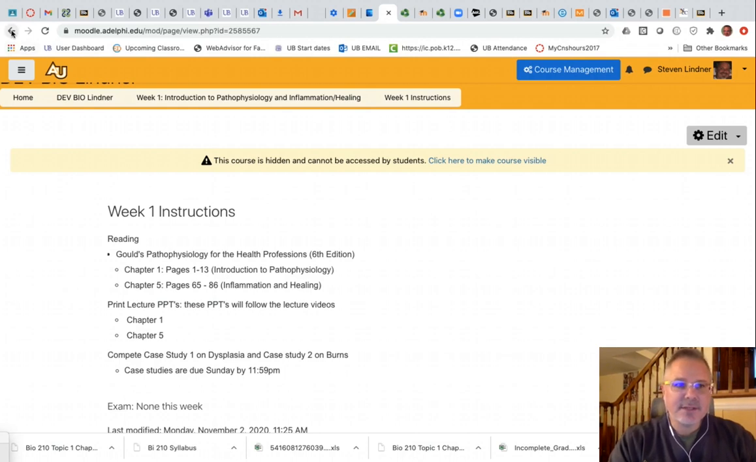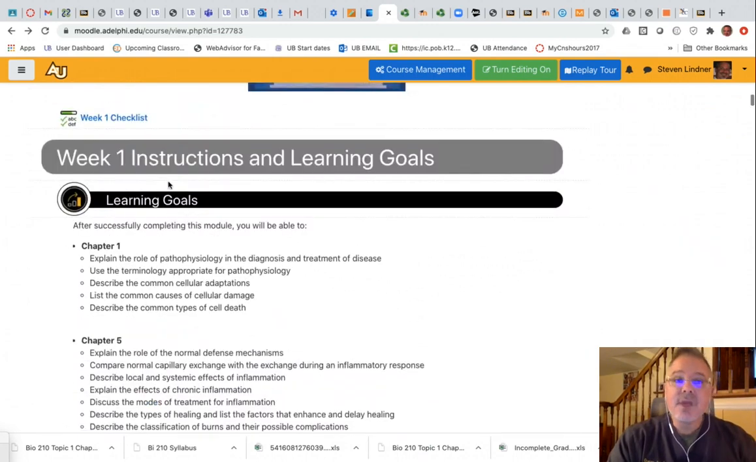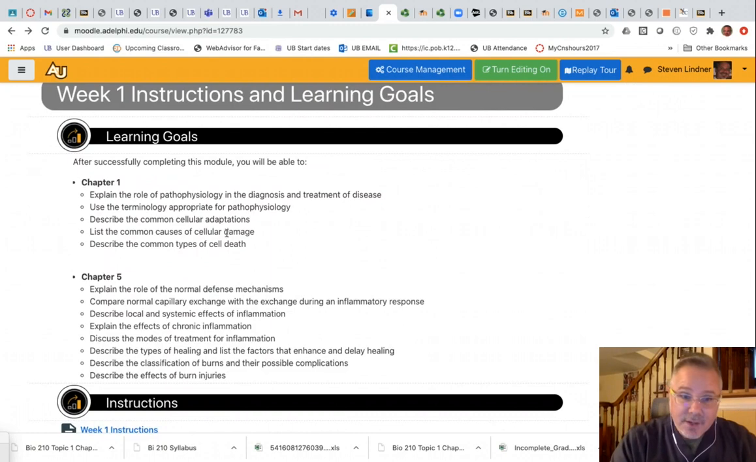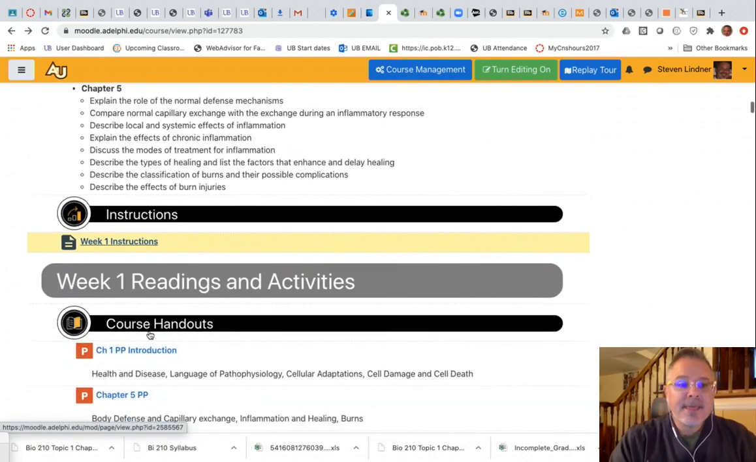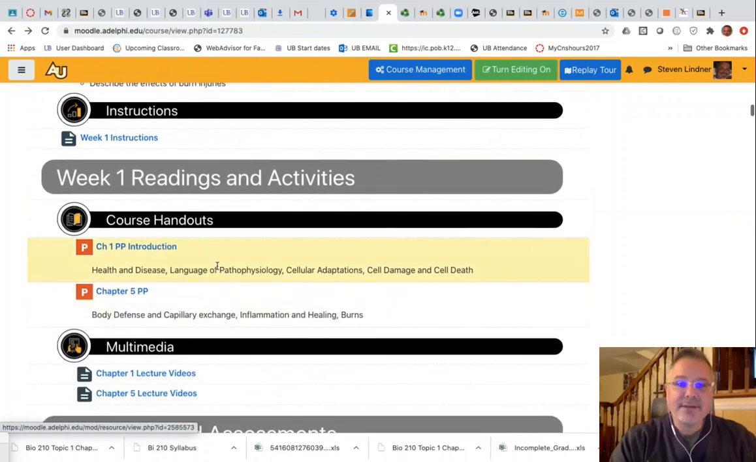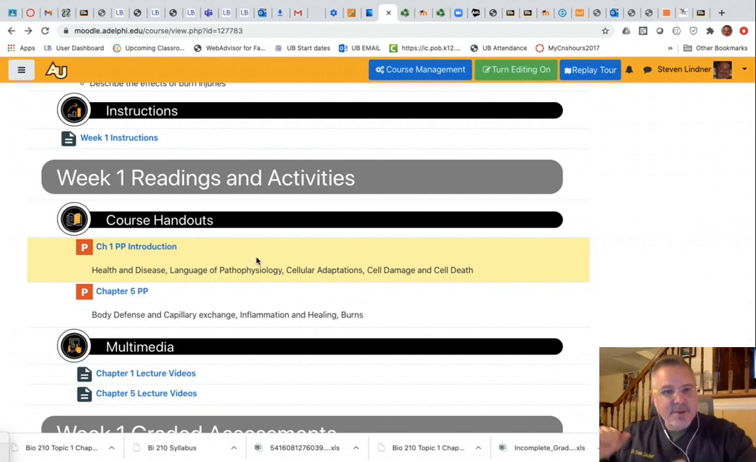All right, so there's the instructions. Each week, you'll see the learning instructions, which I just did, and the learning goals. Here are the learning goals. Here is the week 1 instruction. Then these are the reading activities and handout. The readings are in the textbook.